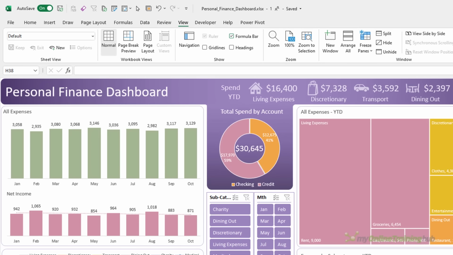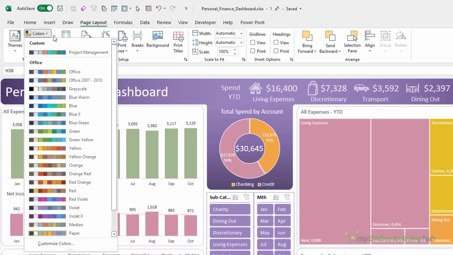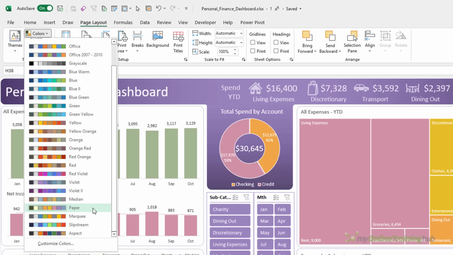Now, one thing I want to point out before we get started is that I've set this page to use a specific color palette, in this case the paper color palette. And this alters the default colors to those that you see here. And that's why you'll notice they appear different to the defaults you might be familiar with. You can even create your own custom color theme, and that will save you time when you're formatting your reports.